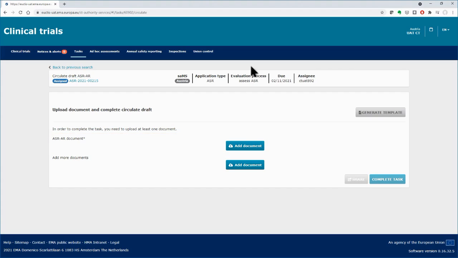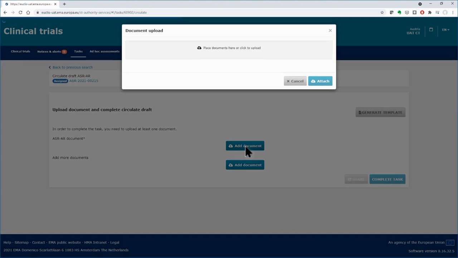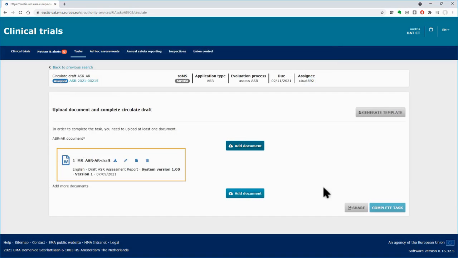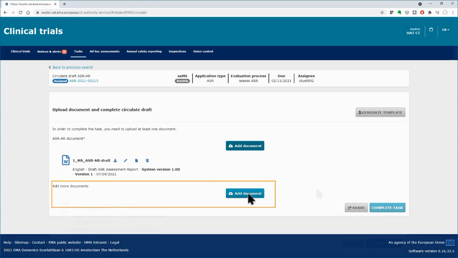You can use a template to fill in the report. Click on the Generate Template button to download it, fill in the details, and then upload it using the Add Document button. Only Word files can be used for the draft assessment report. You can upload supporting documents, if it is needed.